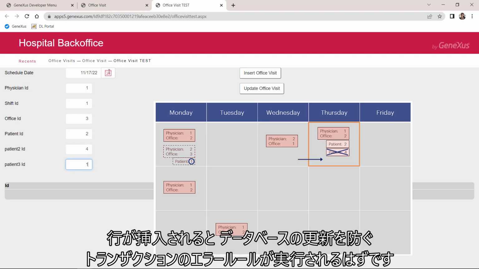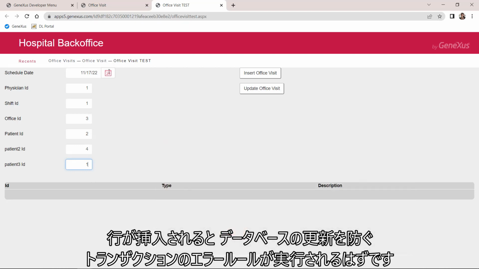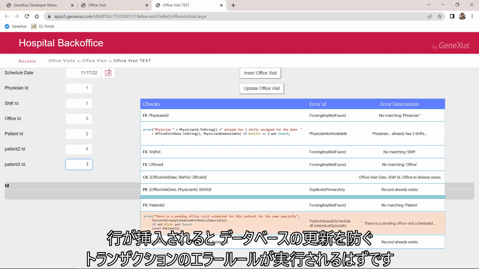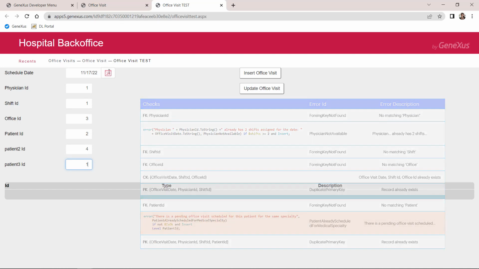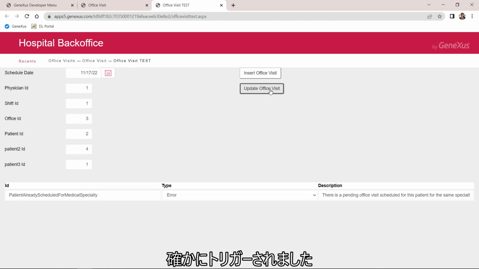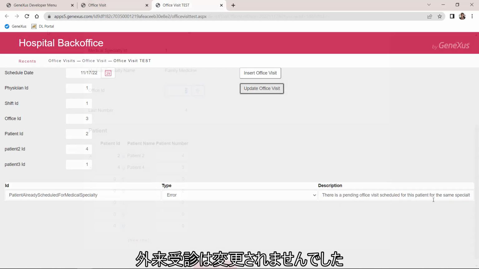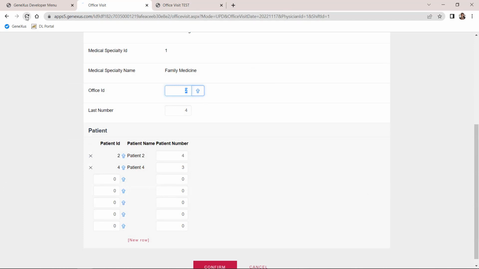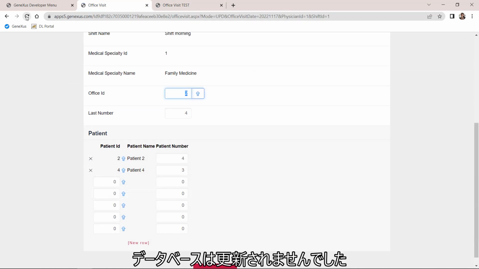Since the line will be inserted, the transaction error rule that prevents the database from being updated should be executed. Let's try it. It was indeed triggered, and the office visit remained unchanged. No update was made to the database.